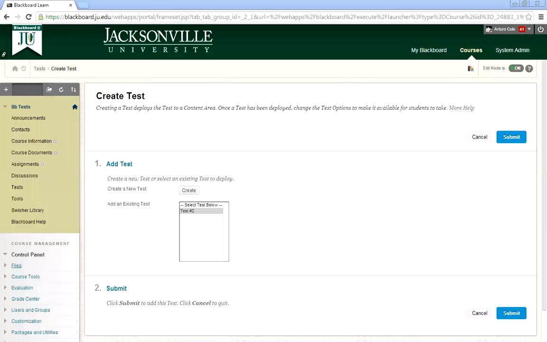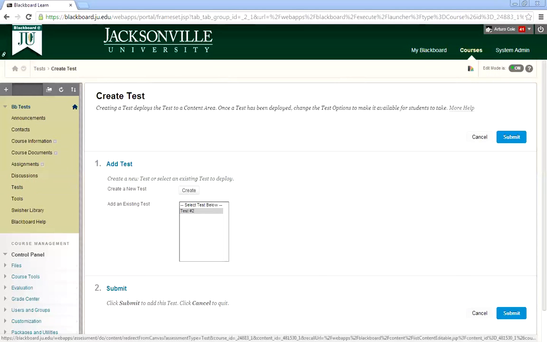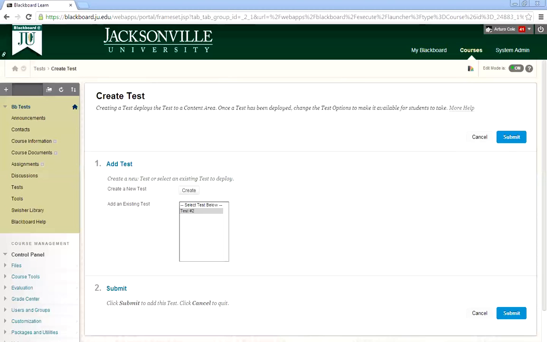We need to locate the content area in which we want to deploy the test, such as, for example, tests or assignments. Remember that course content areas can be added by clicking on the green plus sign button right here on the top left of the menu bar. If you're using folders inside your content area, click once on the name of the folder that you want to add the test to.